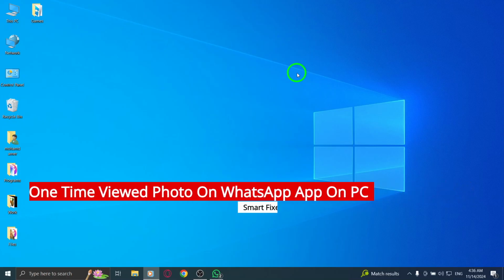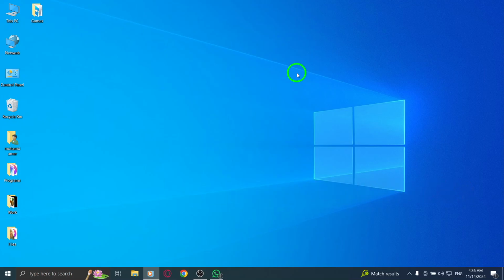In today's video, we're going to show you how to send a one-time viewed photo on WhatsApp using the latest update on the PC app. This feature is perfect if you want to send a photo that can only be viewed once by the recipient, adding an extra layer of privacy. Let's dive in and see how it's done.